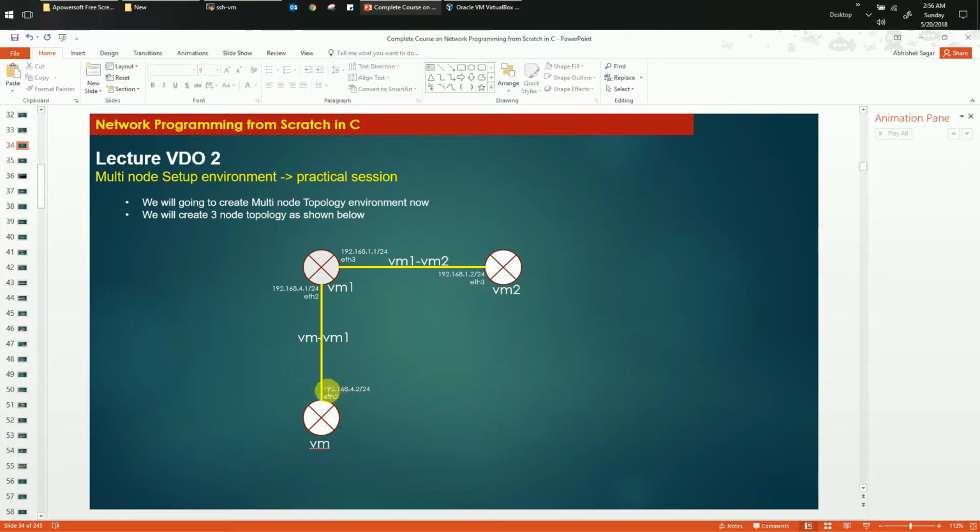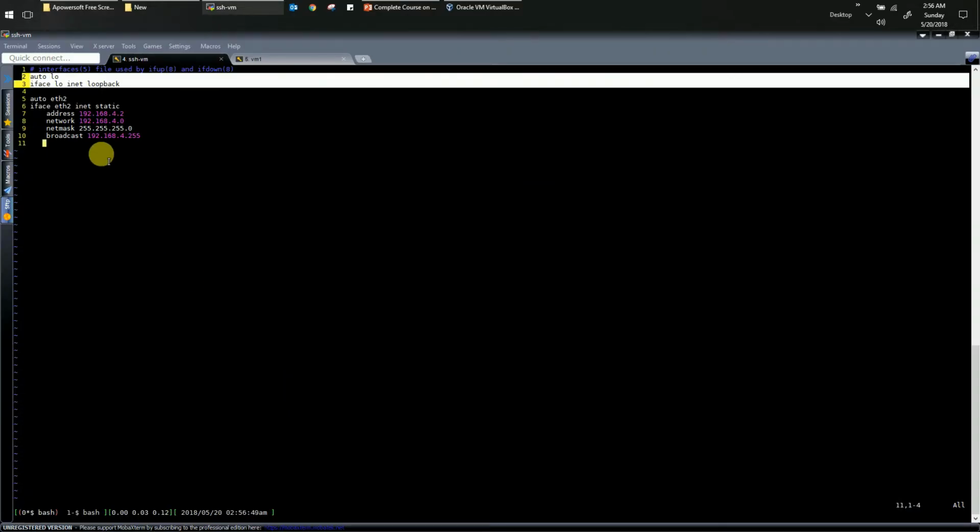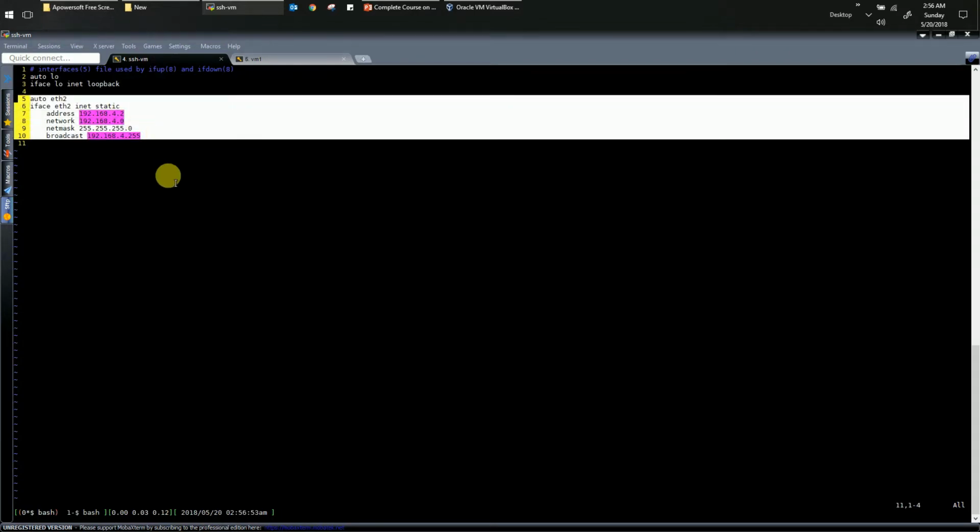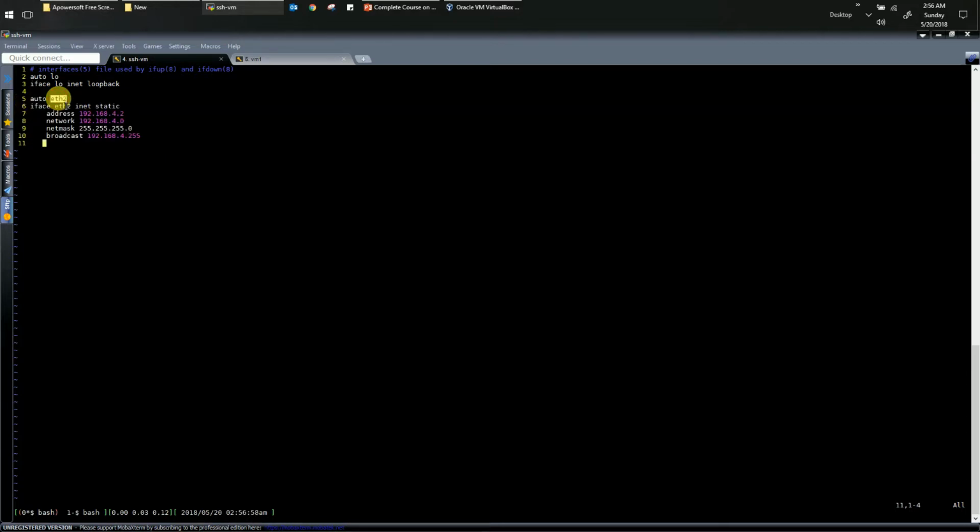Now next we need to configure the IP address 192.168.4.2/24 on interface Ethernet 2. In order to configure the IP address, you have to type the following lines in this file. So auto Ethernet 2, where Ethernet 2 is the name of the interface. iface Ethernet 2 inet static. Then address, and the IP address that you want to configure on interface Ethernet 2, which is 192.168.4.2. The network ID of this interface, that is 192.168.4.0, and the netmask of this interface, which is 255.255.255.0, and the broadcast address of this interface will be 192.168.4.255. Now we will study the broadcast in detail in the subsequent module. For now, just type the following lines as they are in the file.